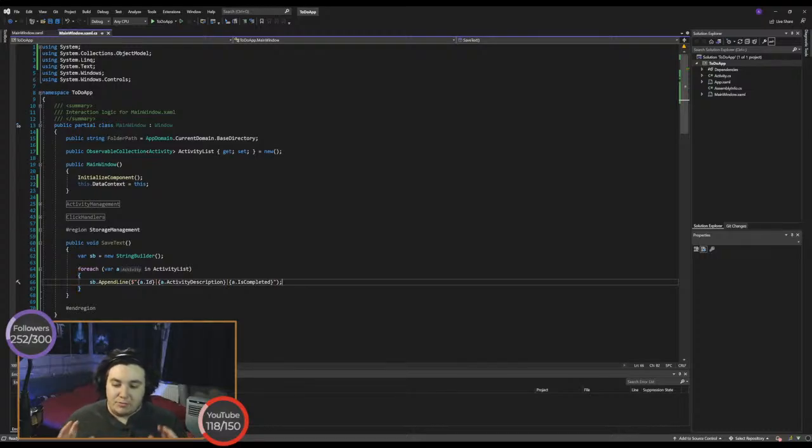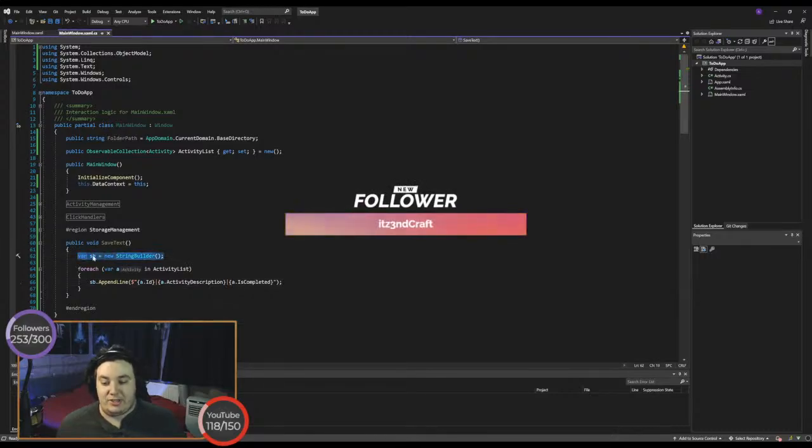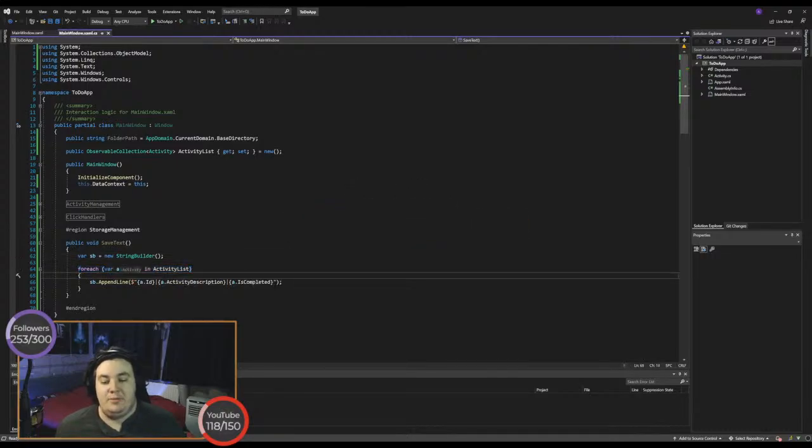But yeah, for now, we've got our string builder, which is what we're using to create our text that we're going to save to a file. We're looping through our activity list, our to-do list, and for each item in our activity list, we're adding a line to our string builder. That line is equal to the ID of the activity, followed by a pipe, followed by the description of the activity, followed by a pipe, followed by whether or not it's completed. And that will be one line for each activity. That is so far so good. Now we need to save it.